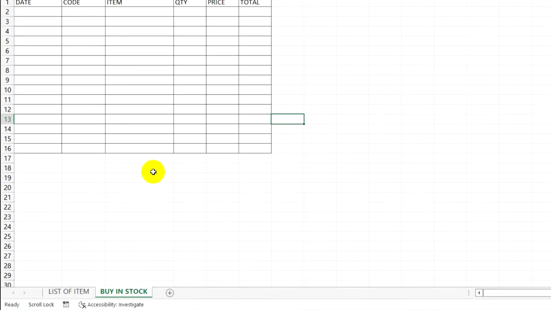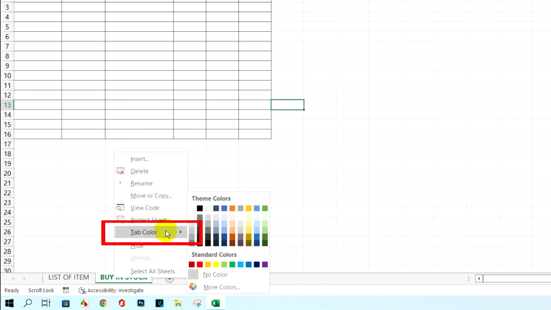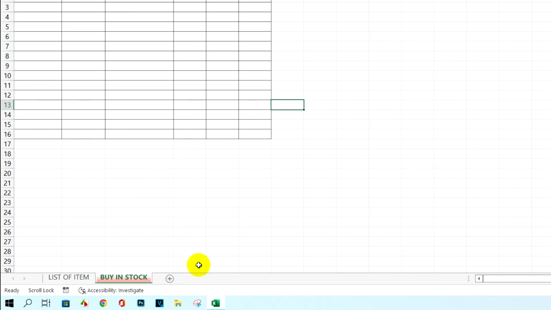Next point, I want to show you how to add color on worksheet. So first, you need to right click on worksheet and click on tab color and choose any color that you want to show on your worksheet. Okay, ready, changed on your worksheet.